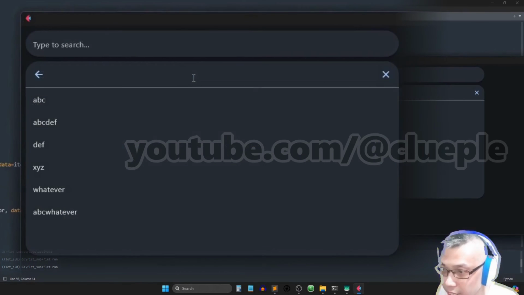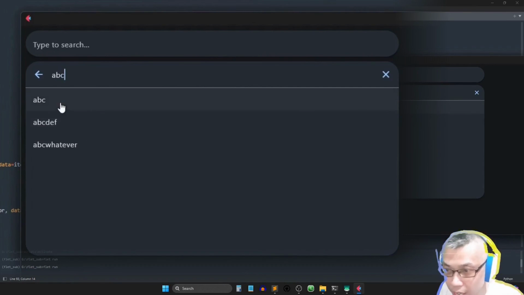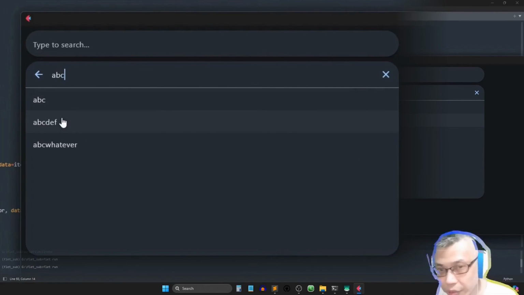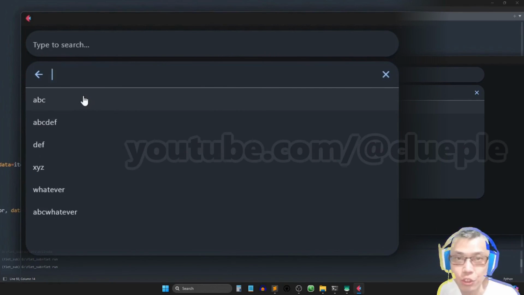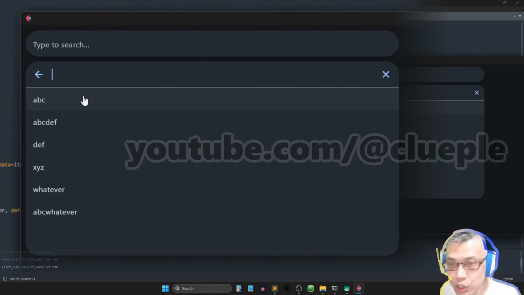My second list is this one, object1, ABC, and then whatever ABC. When I type ABC, I get ABC and ABCDEF, whatever. So it's highly recommended that you create a class for reusable items like this searchable dropdown.